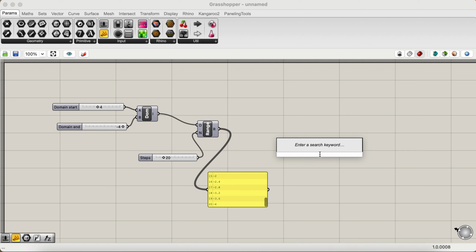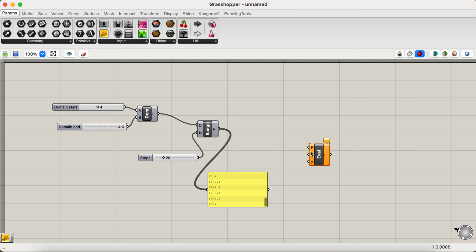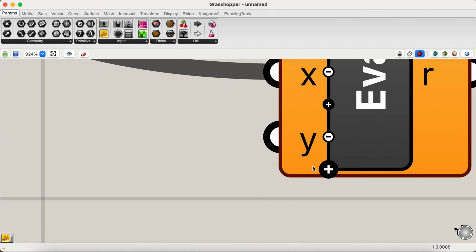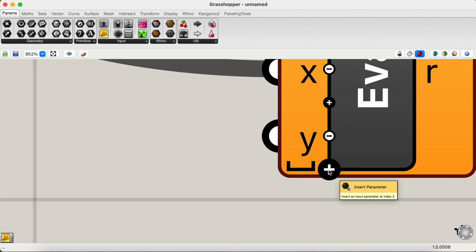Now, I'm going to use the evaluate, and there are multiple of them. We are using the evaluate which has the function on it. So evaluate function, and obviously the input is going to be the input from the range, which is going to be the x value, and you see that there is a y value there. But if you have more values as an input, if you zoom in closely to that evaluate, you can just click on it and add more variables into that evaluate as well.